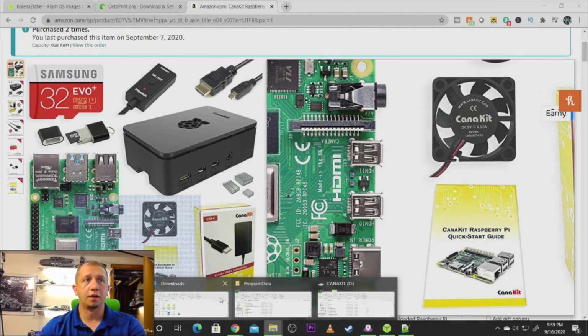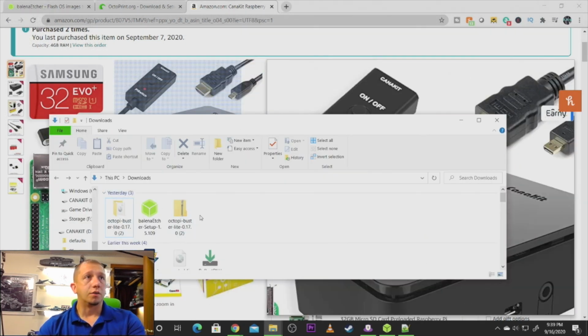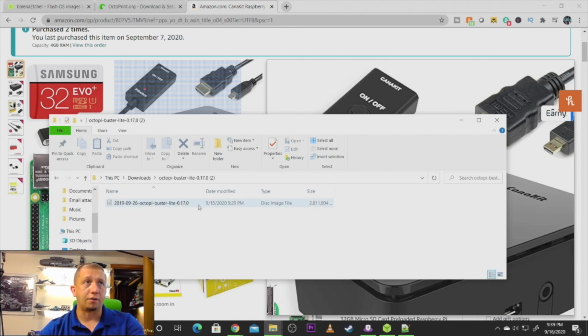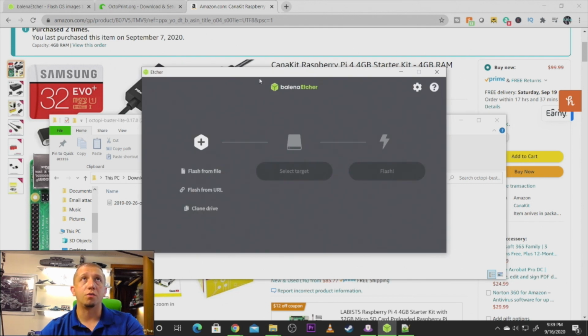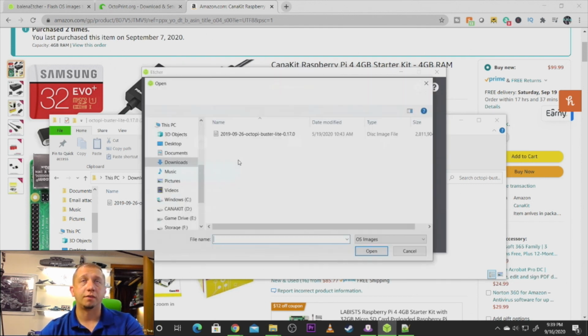So, go to downloads here. You'll see the OctoPi file you downloaded zipped. There's the Etcher that I've already installed. And here is the OctoPi ISO already extracted. I already pulled it out. So, all we need to do is go to Etcher, and we're going to flash from a file.